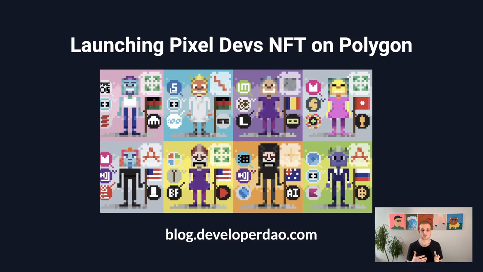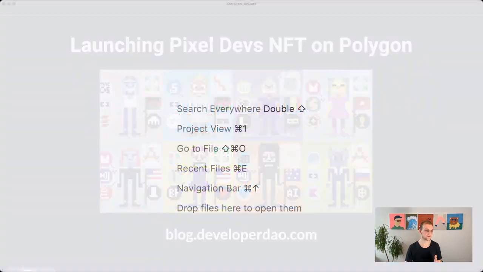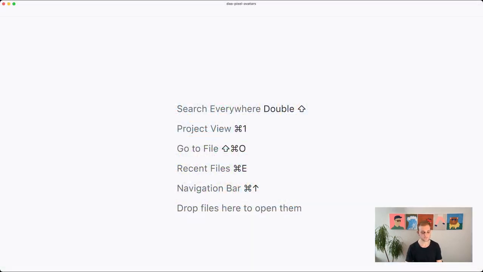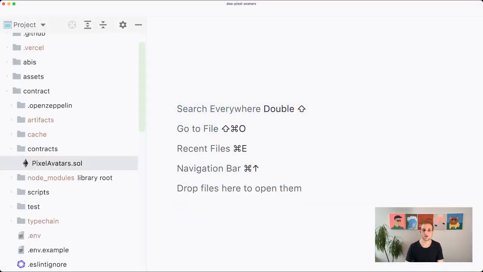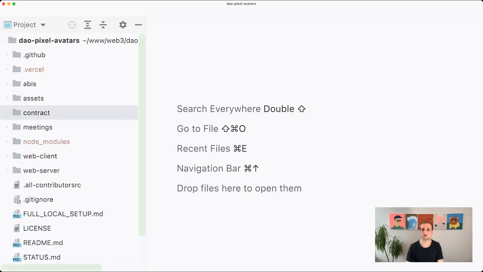What I want to spend the rest of my talk on is showing you the actual code that powers our solution. So let me just share my editor here, and we'll do a code dive. What I have here is the Git repo of the Pixel Devs project. It is called Pixel Avatar, so that was our code name for the project while developing it. So just keep that in mind. Whenever you see Pixel Avatars, it actually means Pixel Devs.